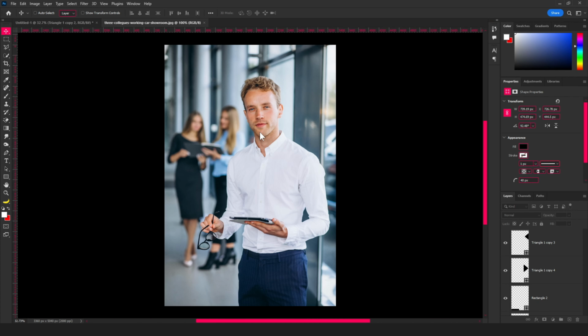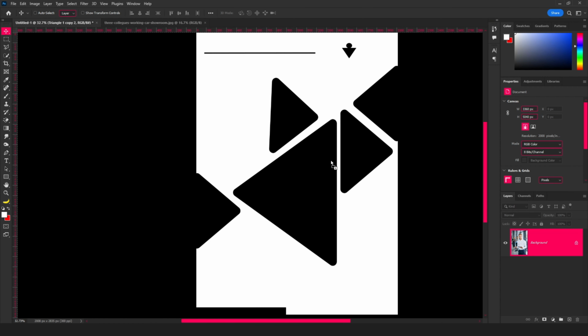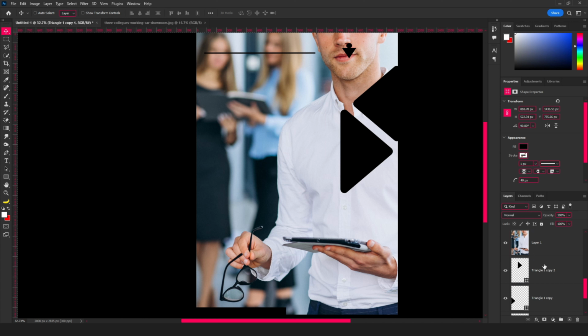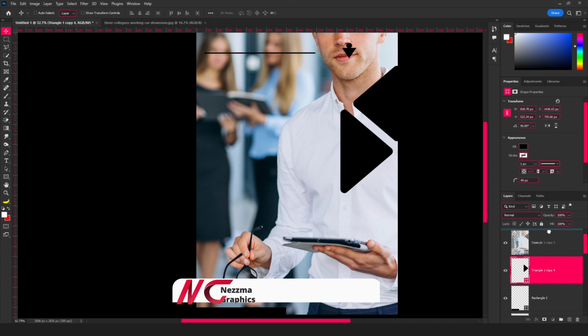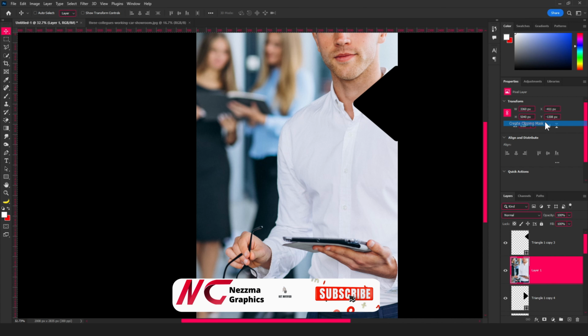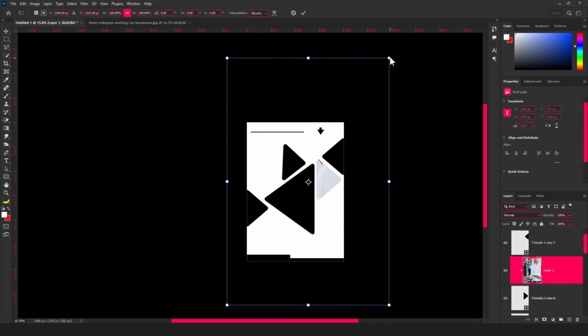Now add the image of the model. The model image will be the description. Place the model image above the triangle layer. Right-click on the image layer and choose Create Clipping Mask. Ctrl+T to adjust the image size.